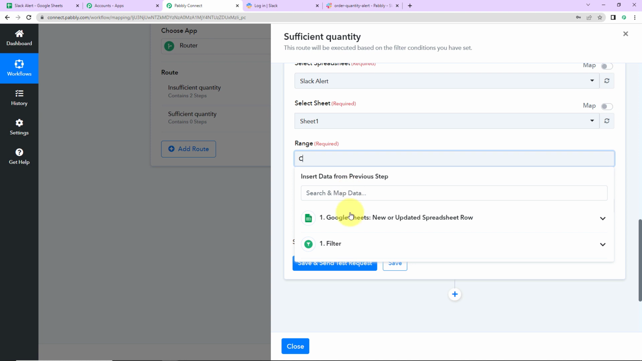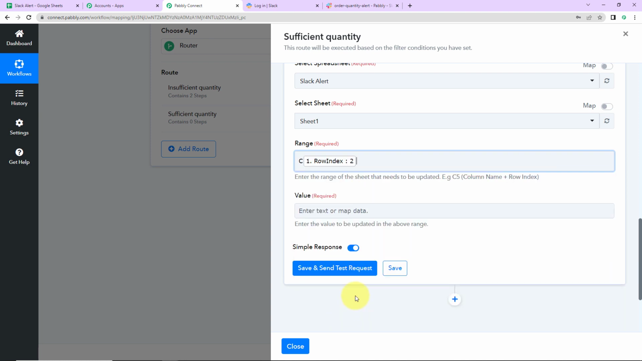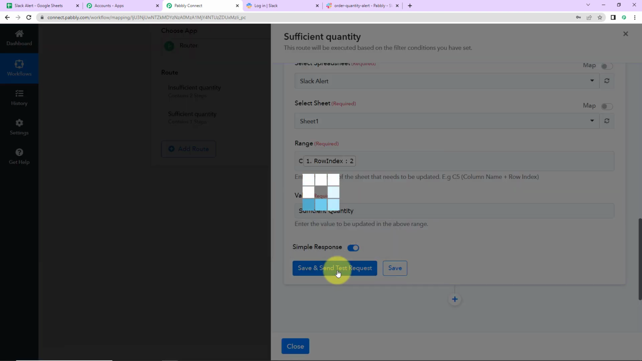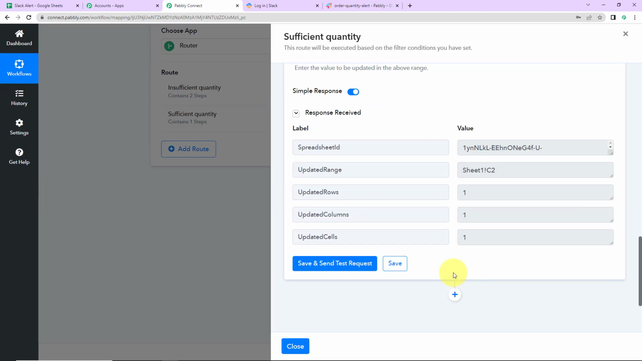And then for the row index, let's go to step 1. This here is the row index. Once done, the value. So here I'm going to write sufficient quantity. And now I do not have to send any message to my team on Slack. So when I do that, here we can see that our workflow is all set. Now I'm going to take you back to my Google Sheet.